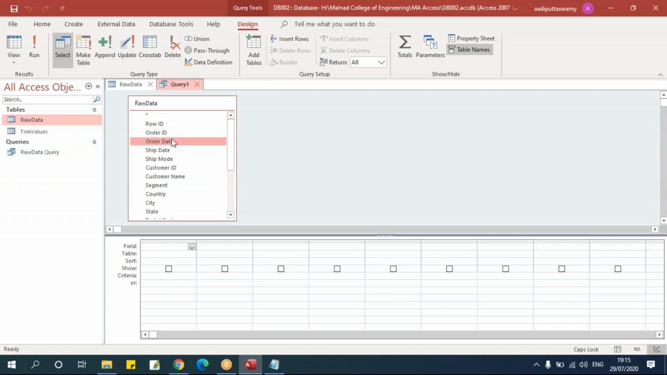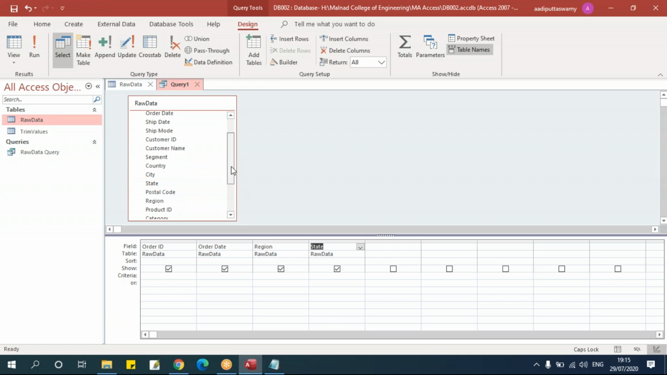Now what I'll do, let's say I want this order ID. Then I want order date. Just double click or drag and drop. You can double click or drag and drop. Now let's say I want region, then state, then I will select sales and profit. That's it. I want only these columns from this table. You can see order ID I've taken, order date, region, state, sales, and profit.